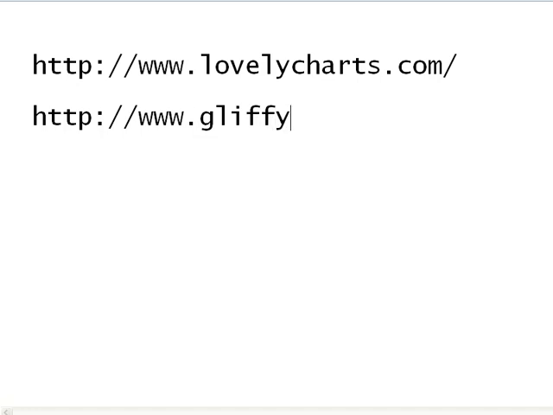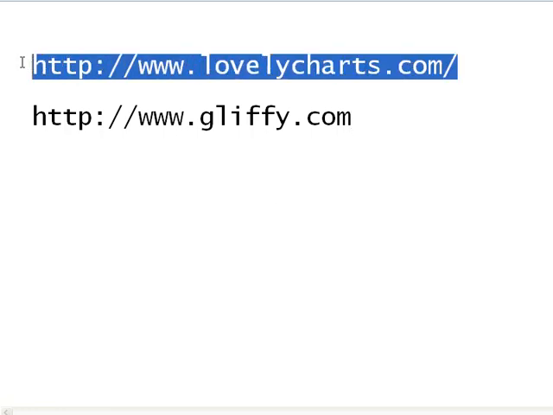There's another one that I'll do another podcast for later called Glyphy, and it's very similar. Both of them require Flash and the latest version of Flash Player 10. So if you don't have it, you should go down and download that. There's another podcast all about plugins and things that you can download. So for this podcast, we're going to look at lovelycharts.com.